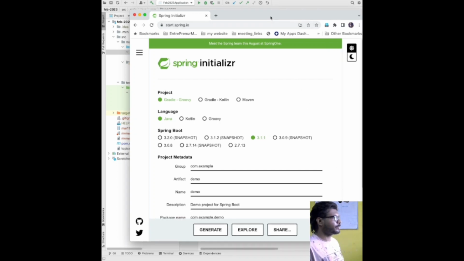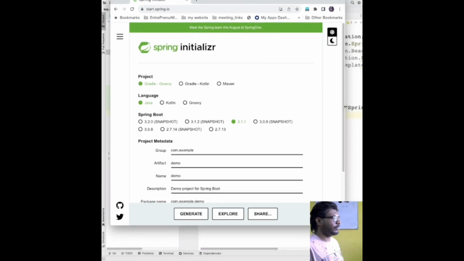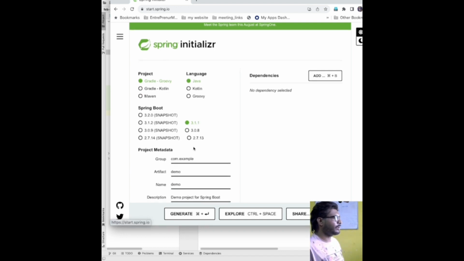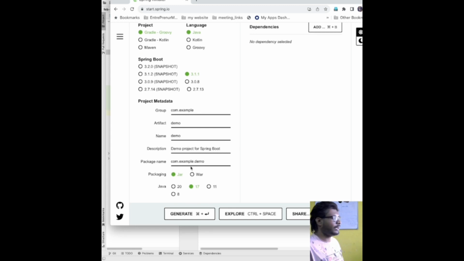Okay, here we need to provide the details. Whatever the build type, whether you want to use Gradle, Maven or anything, you can choose it. Here I am using Gradle, and I'm choosing the version 3.1. Whatever details you want to fill, you can fill them here, and whatever Java version you have installed in your system, you can mention it here. Once you've done all these things, click the generate button.